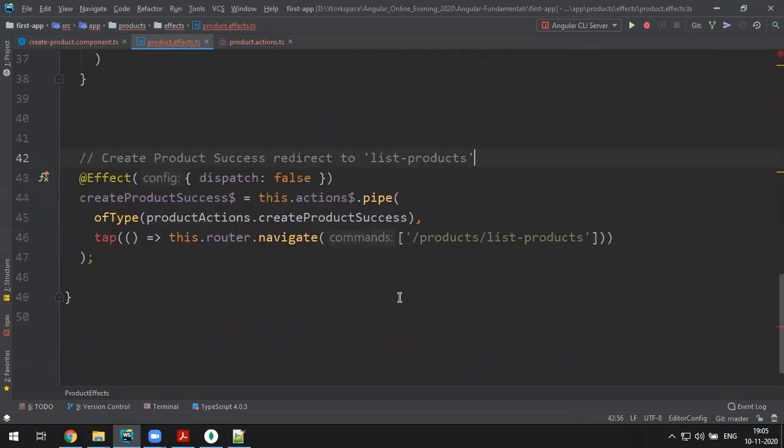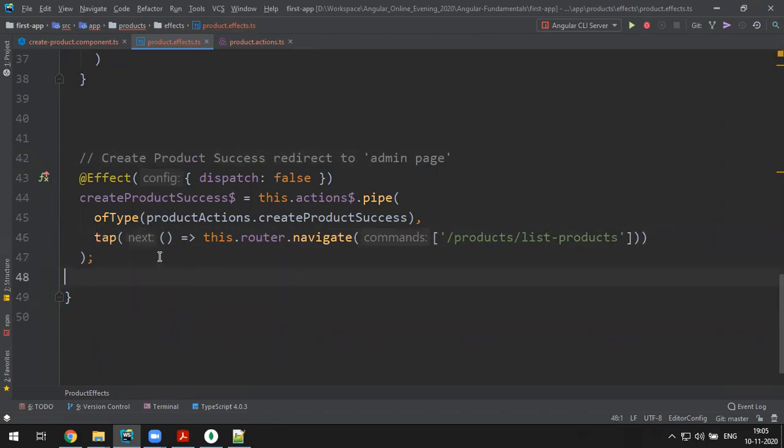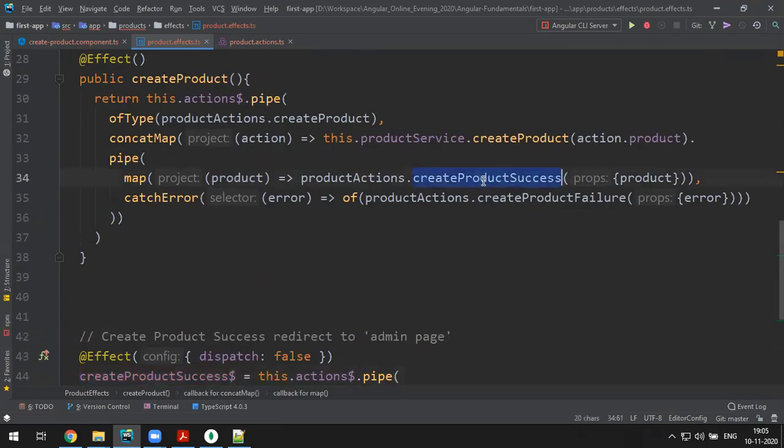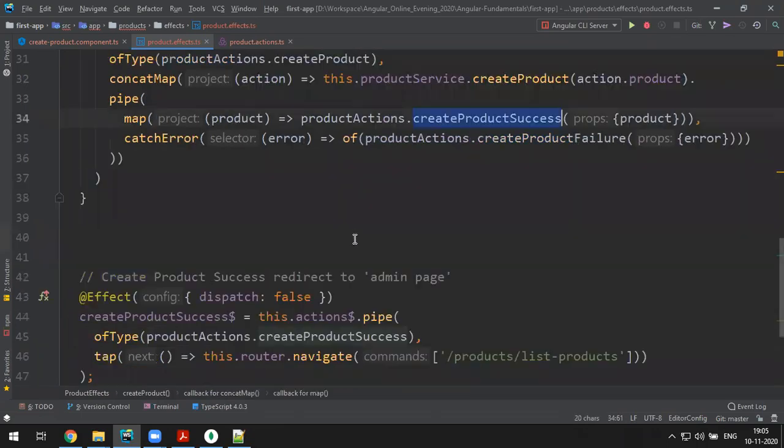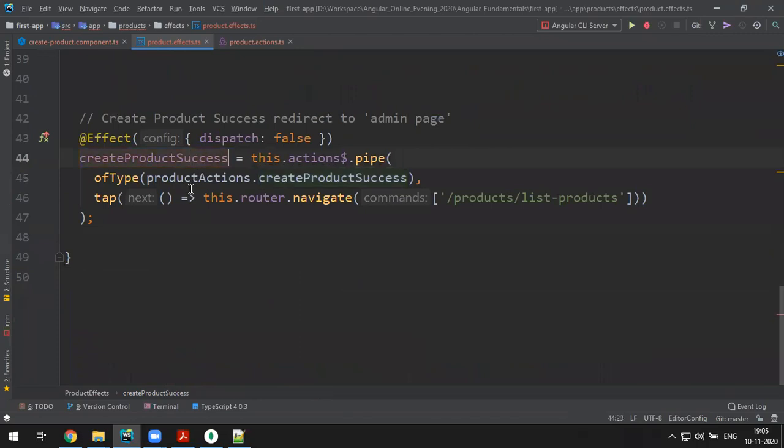Product successful, redirect to what? Redirect to admin page, no? Admin page. Okay. So tab, I think you need to import. Okay. So here, see the same. Create product successful is there, na? Same thing you have to write here.